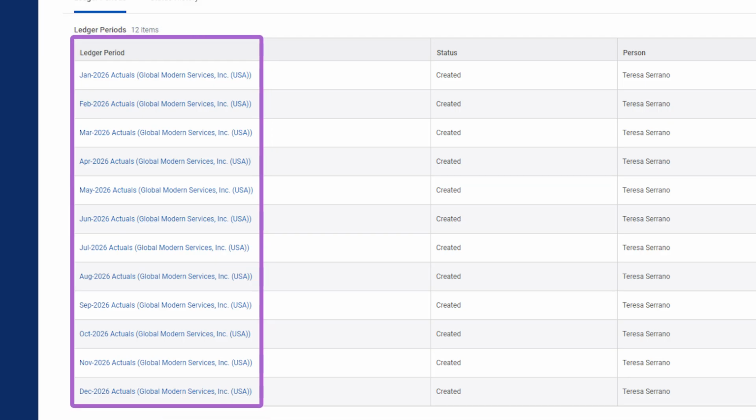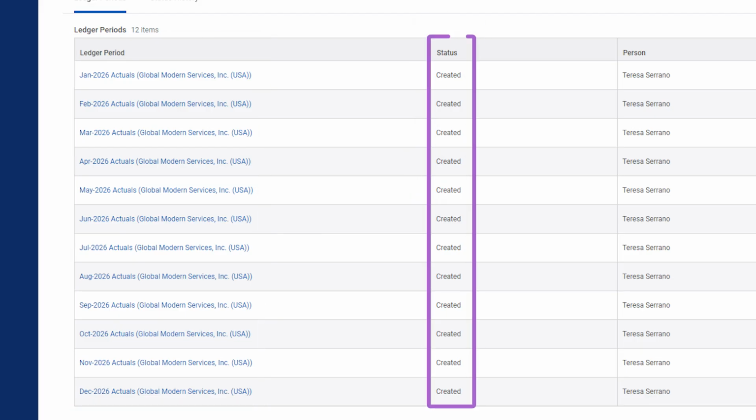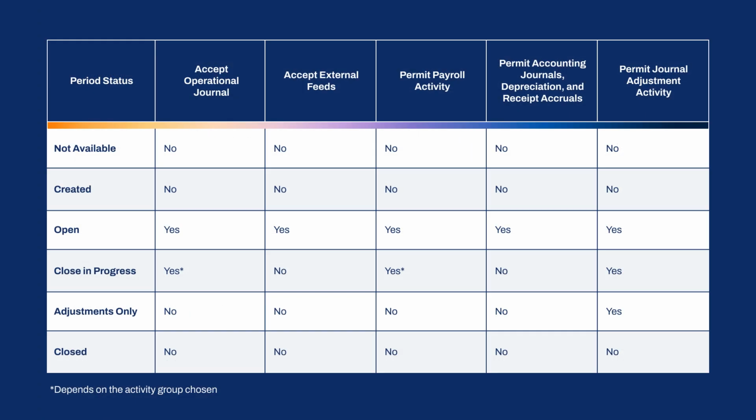Keep in mind that when Workday creates the ledger periods, they aren't open. They have a status of created. Therefore, you can't post transactions until periods are open. Period statuses control what you can process in your accounting period and by which source.